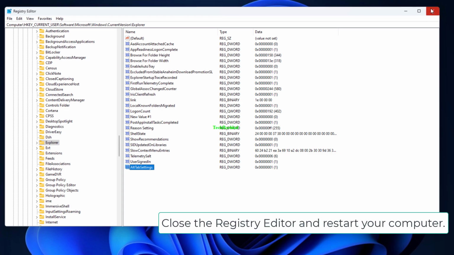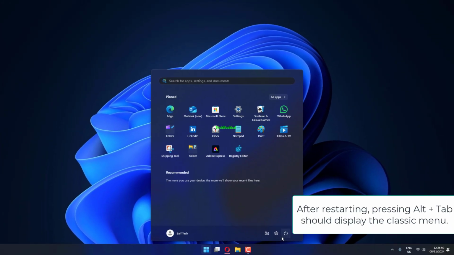Close the Registry Editor and restart your computer. After restarting, pressing Alt+Tab should display the classic menu.